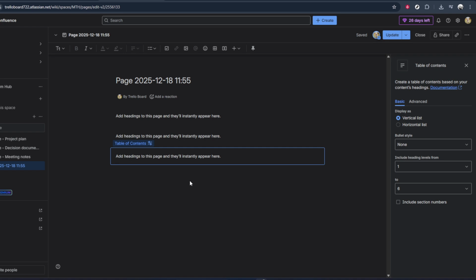If you don't see much yet, that usually means you need to structure your content with proper headings. Go through your page and make sure your sections use the built-in heading styles instead of just bold text or larger fonts. The table of contents will only pick up those official heading levels.